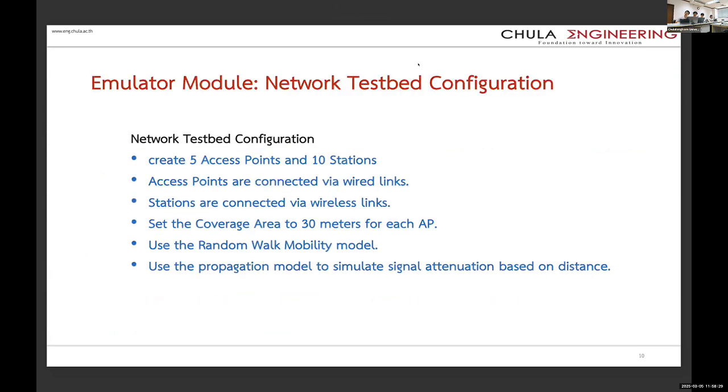So how did we configure our test bed? We have 5 access points and 10 stations. The access points are connected with wired links, and the stations are connected with wireless links. We set the coverage area of each AP to 30 meters, and we use a random walk model to move the stations randomly. We also use a propagation model to determine the signal strength of each station, so the relative power will decrease based on the distance.